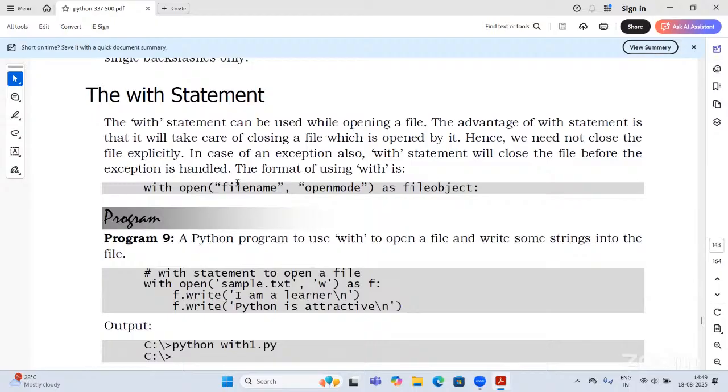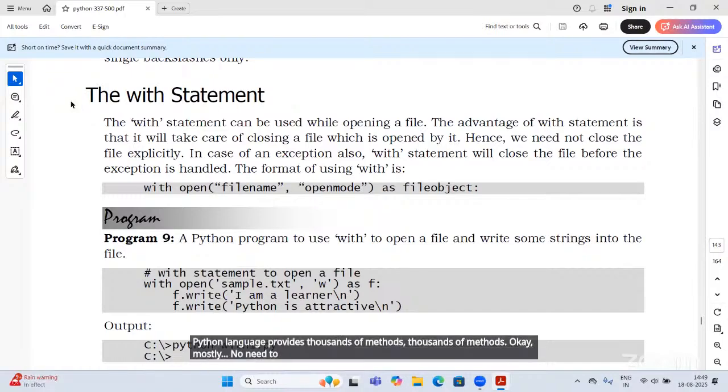Okay, next one, the with statement. Use single quote for with. Write down, and listen, all of you. Python language provides thousands of methods. Mostly there is no need to write the definition or implementation of those functions; they are directly available.